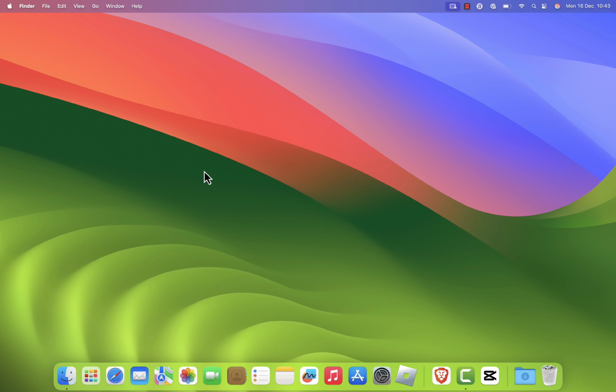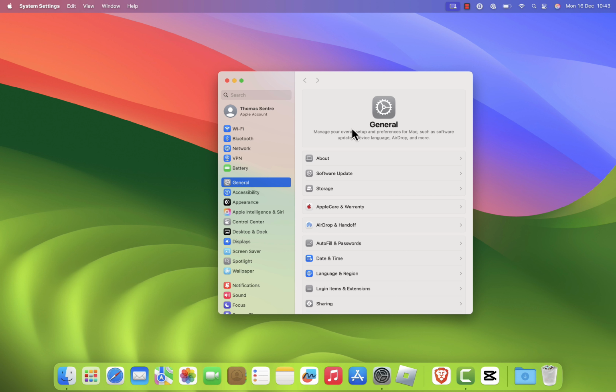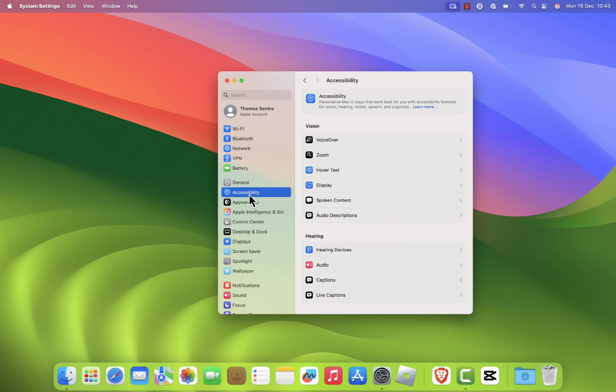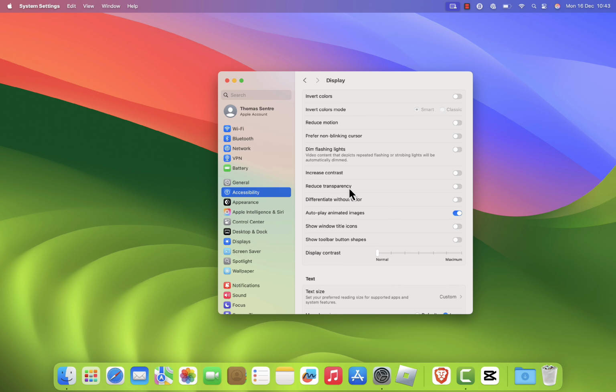First, click on the Apple logo in the top left corner of your screen and select System Settings from the drop-down menu. This will open the System Settings window. On the left-hand side of the System Settings window, scroll down and click on Accessibility. Under the Accessibility menu, select Display. Then scroll down until you see the section labeled Pointer.